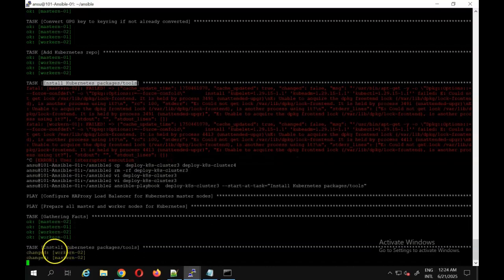So it's getting installed on worker node 2 and master node 2. So we'll wait for the remaining 2 nodes. Like I mentioned, always try and update your nodes right before you start. I think that is why I've been running into these issues. I was just trying to avoid it because of my internet speed.